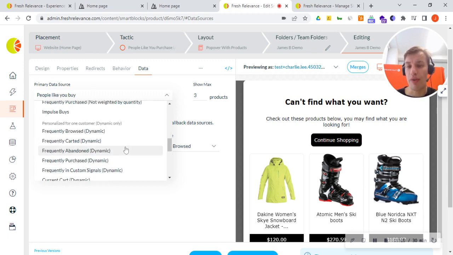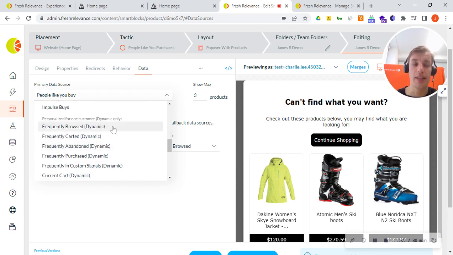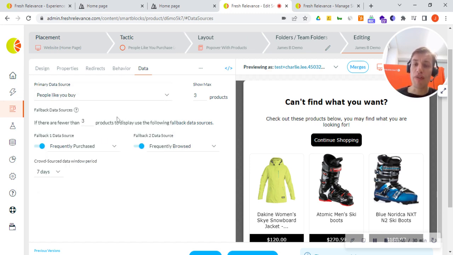We can also do personalized recommendations on a one-to-one basis. This is not taking into account my audience segment. It's purely taking into account my browsing, carting, and purchasing habits to give me a curated, selected set of product recommendations that are personal to me as a customer. We also offer fallback data sources if the primary data source you've selected is not valid for this individual. Very useful, and it prevents you having any kind of wasted real estate on the website. There's always something to fall back to and show.